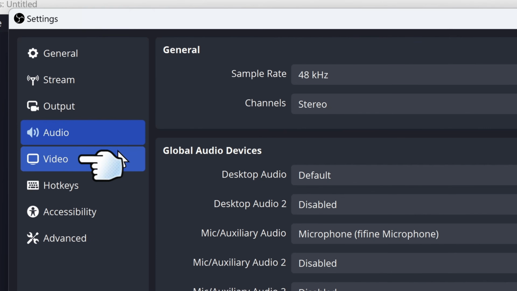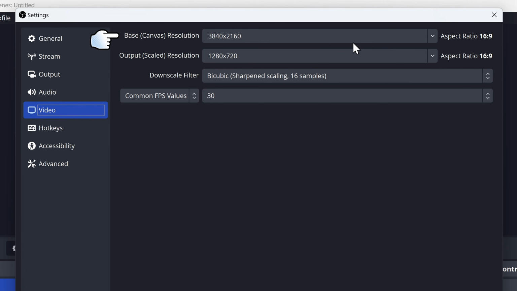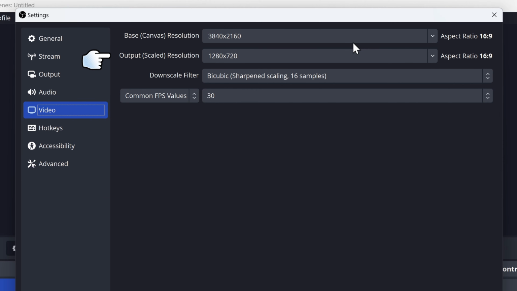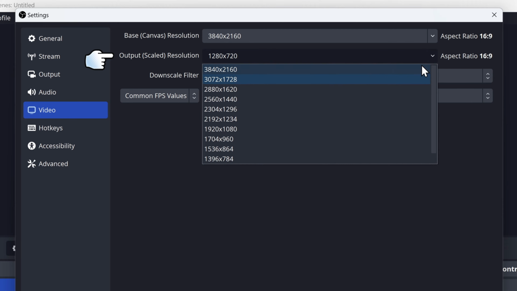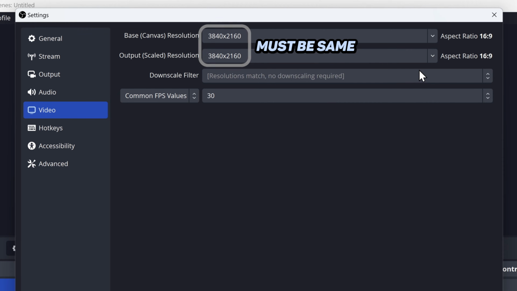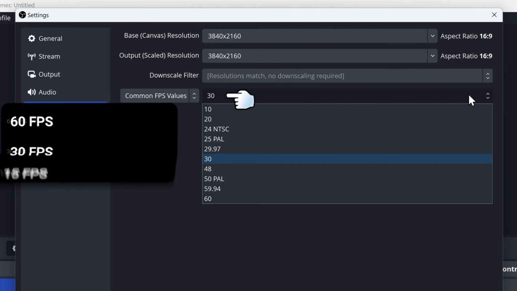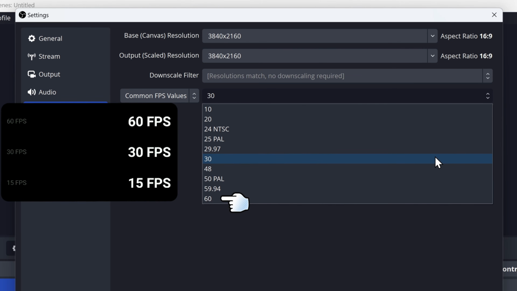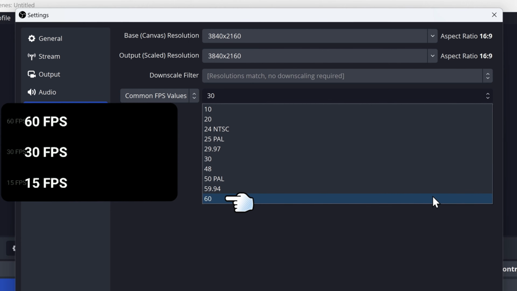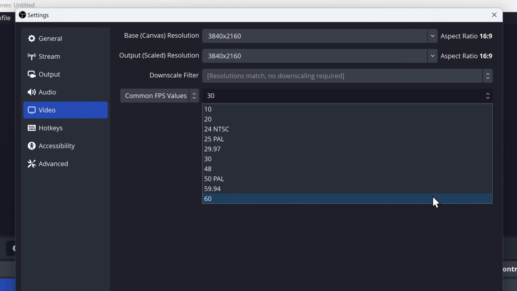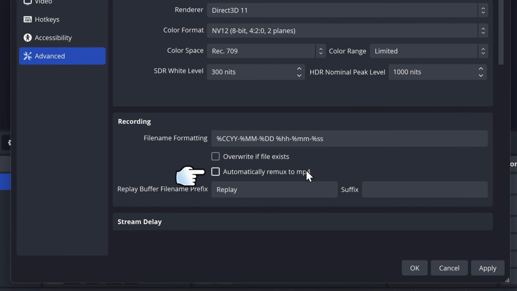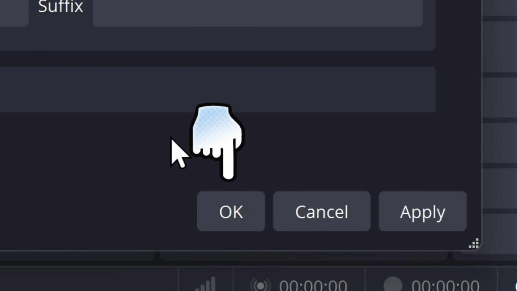Then go on video, and for the canvas resolution, you just want to make sure it's the resolution of your monitor. So for the scale resolution, you just want it to be the same as your canvas resolution. For the custom FPS value, you want to make it 60 unless you're recording something with a lower FPS or you're having some lag in your recording, then you can go for 30 FPS. But then go on advanced, and then tick automatically remux to MP4. Then you just want to click on OK.